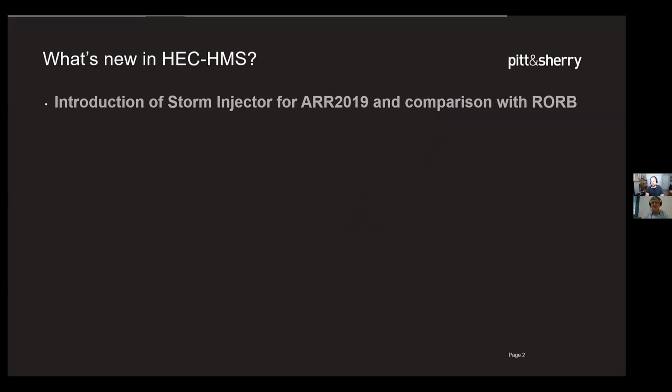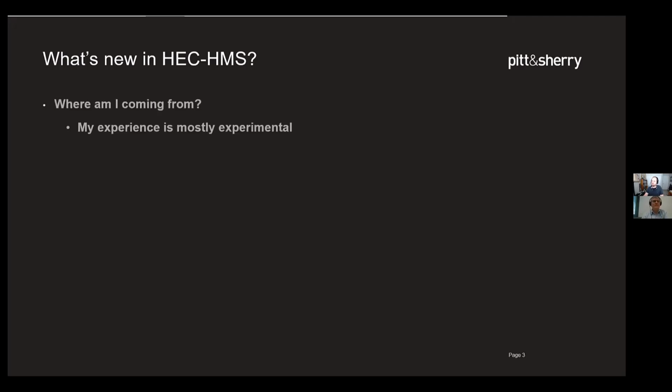I'm going to do some comparisons with RORB. RORB is a model that's used quite often in Australia. It's already set up for ARR 2019. I'm not here to have a crack at RORB. I'm just using it as a comparison. I'm also going to talk very briefly about gridded rain. I know that our colleagues in HEC have covered that really well. And I think this is a really exciting development, the whole idea of grids. I'll explain a little bit why.